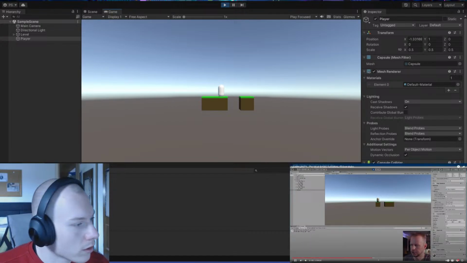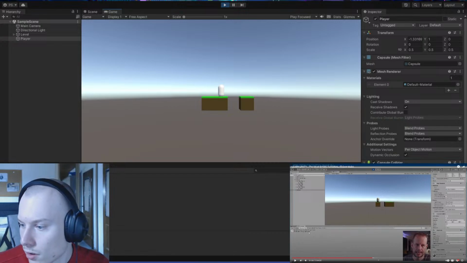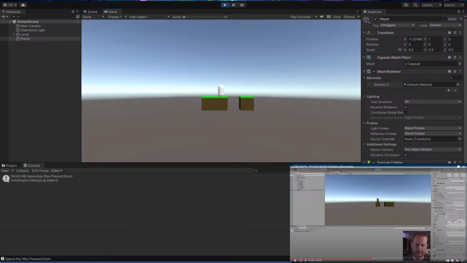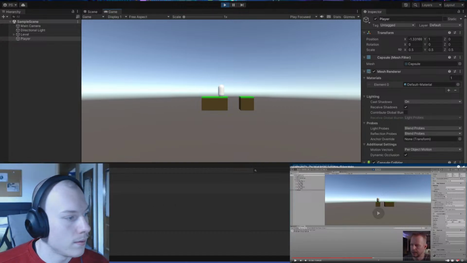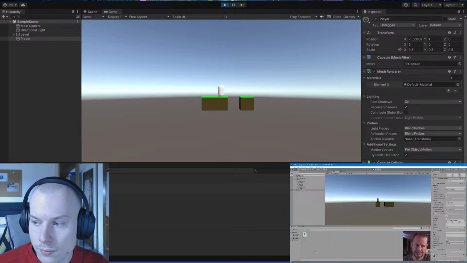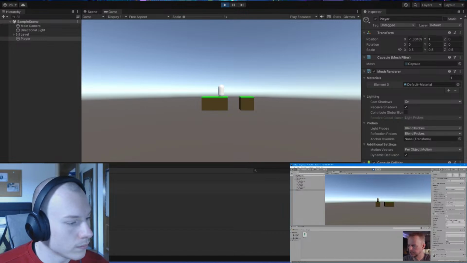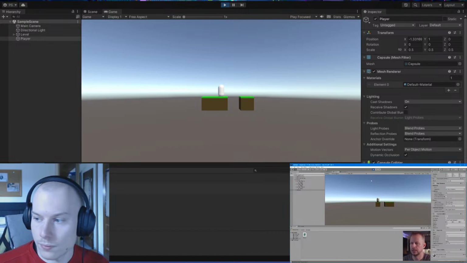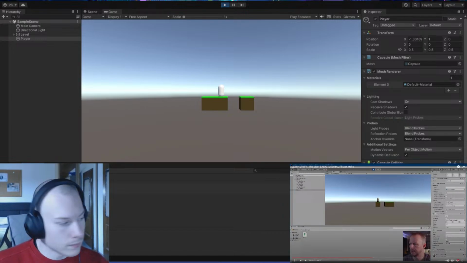You can't see it, but wait a second. You can just turn off the cam, and you see it here. If I press space, there's a message in the console. Even if I was in this project folder, it shows the latest line of the console down here at the bottom: space key was pressed down. So we know that Unity is hitting this line every time I press it.